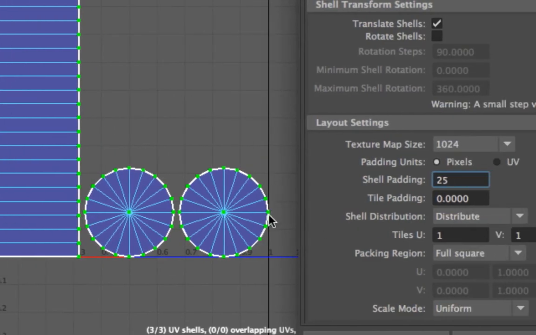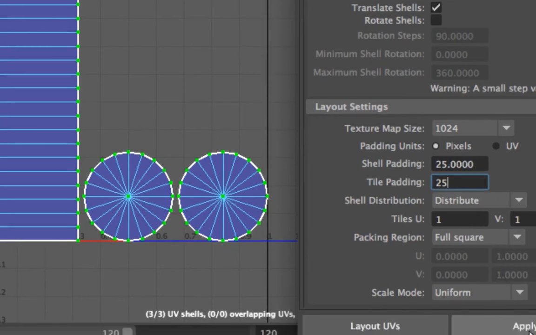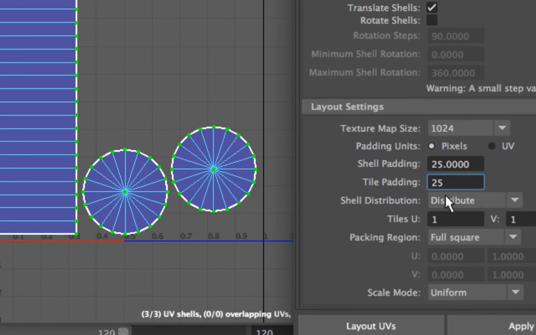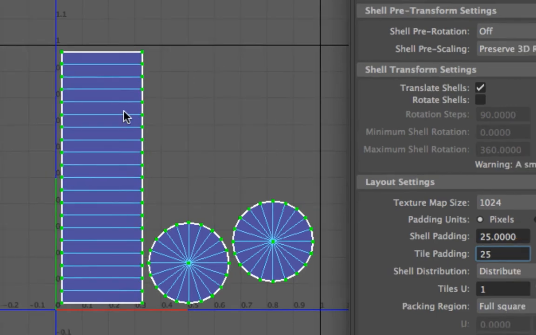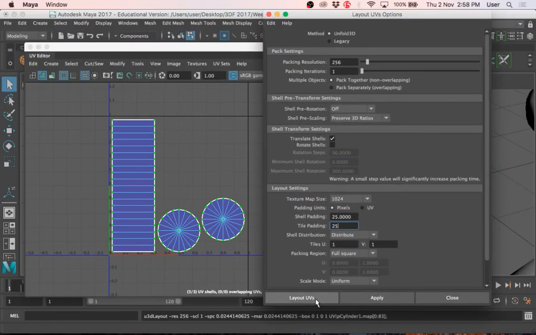Another issue is that it's too close to the edge of the texture. Same thing: if any textures are too close, sometimes Maya will have a glitch and will not read the textures that are right on the edge. So you want to have some tile padding as well. I'm just going to add a tile padding of 25, so it gives more breathing space around the map. Once you have that, we are good to go.